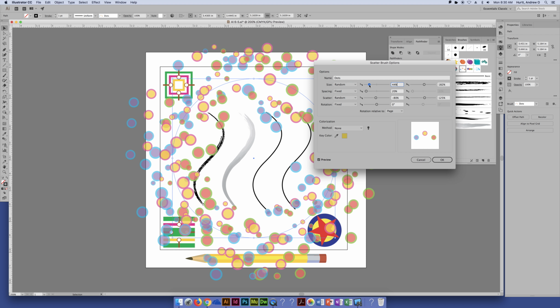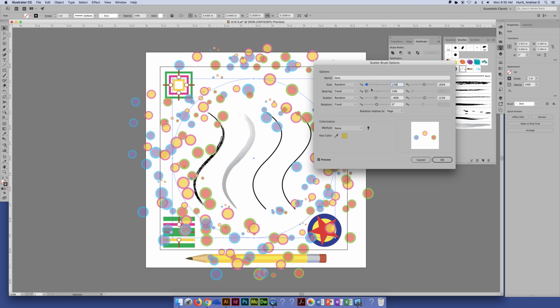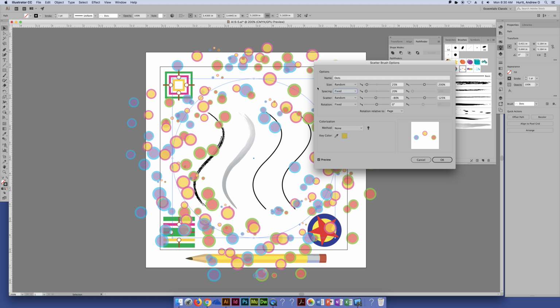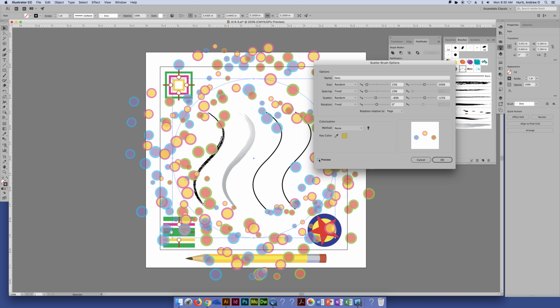You can have them go down from, say, 25% to 200%, let's say. And now you can see the sizes really changed from what they were.